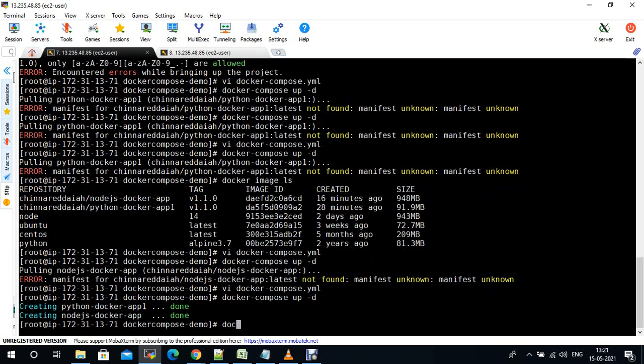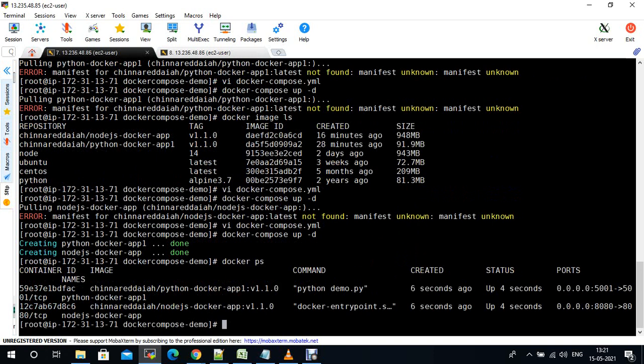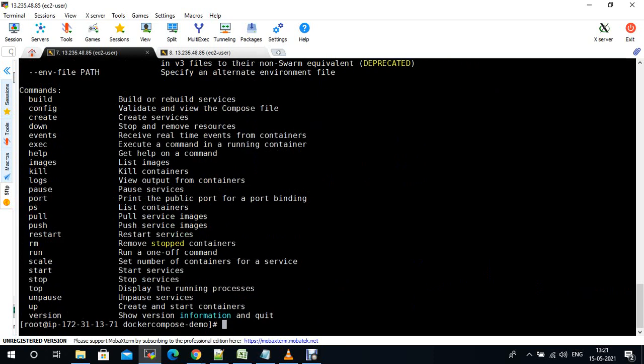Okay, now if you give docker ps, both the containers are running at a time. So like this, if you have n number of services, you just need to write the compose file, and if you do docker compose up, it will run all the containers. If you need any help, docker compose --help, you will get the list of docker compose commands. See, if you give build, it will build the resources. Okay, config, it will validate.